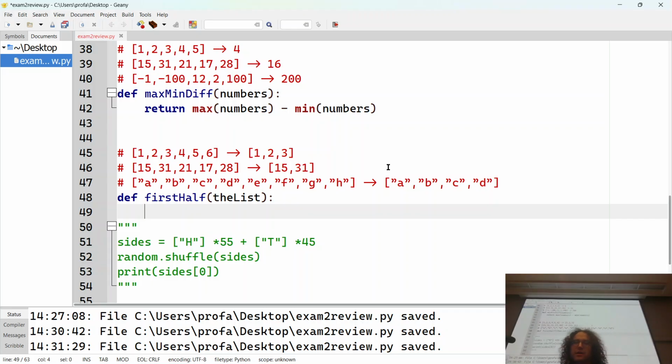We could. This is just a slice problem. We could solve this with one line again, because it's, again, slicing. So how do we slice the first half of the list? Let's go ahead and just figure out, in order to do this, we need to figure out what the middle index is, right?